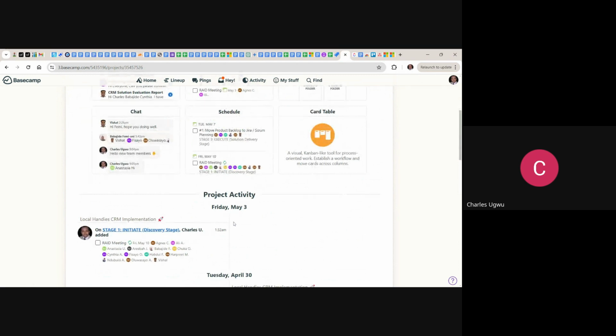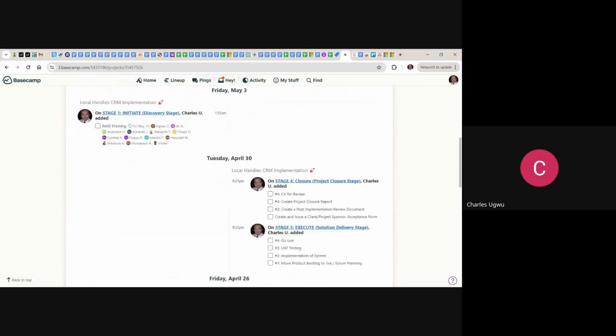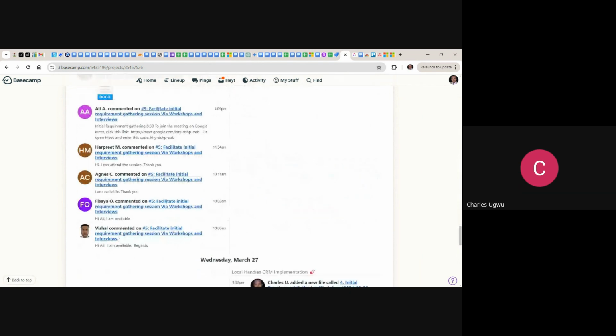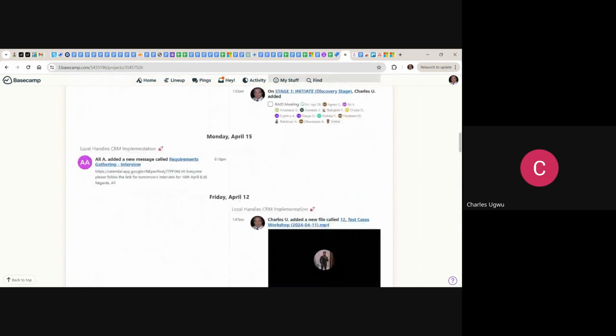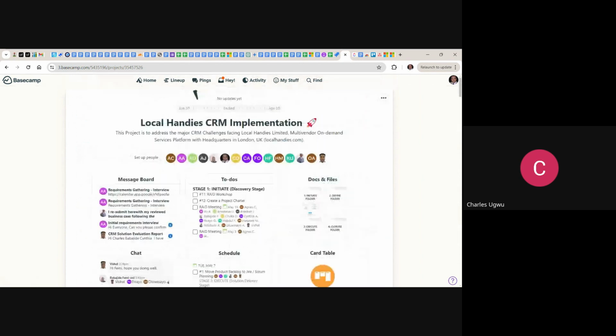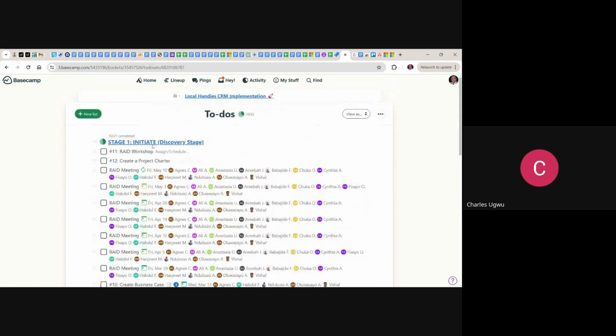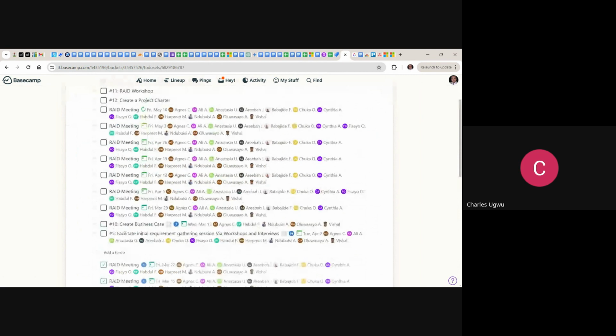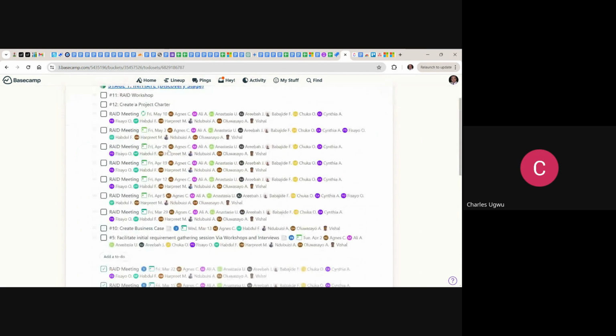If you want to track activities in this project, you can see whatever has been going on in this project since this project starts. So if I start scrolling down, you can see everything, what everybody has been doing since we started. That's what we call project tracking. And in this to-do, this is where we can create tasks and assign tasks to a team member. As you can see here, all these team members are working on a lot of tasks here.